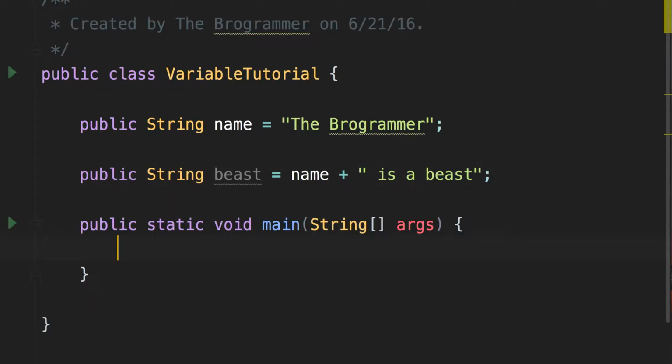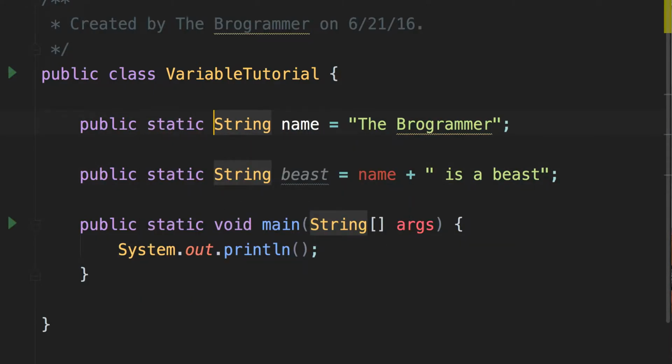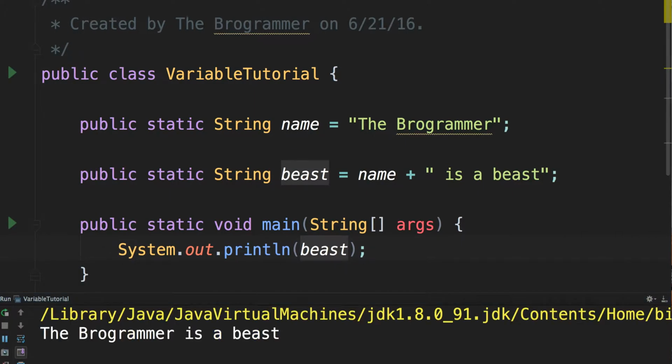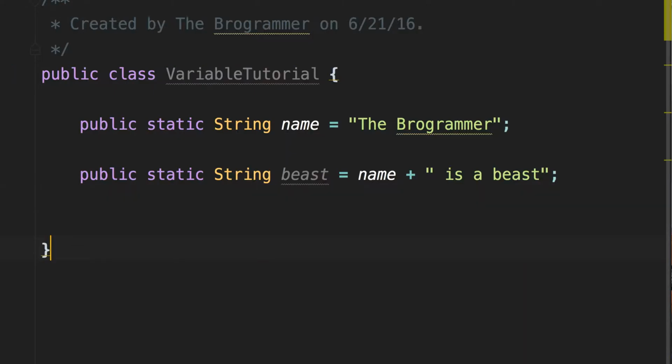And I can print this out real fast. I'm going to make this static real fast. I'll explain later why I did that. So if I print out beast, it's going to print exactly what we think: the programmer is a beast. And I'll just do that right now. And yep, printed exactly what we thought. That's a nice thing about variables: it's very reusable. We don't have to type this entire string out if we wanted to print it multiple times.